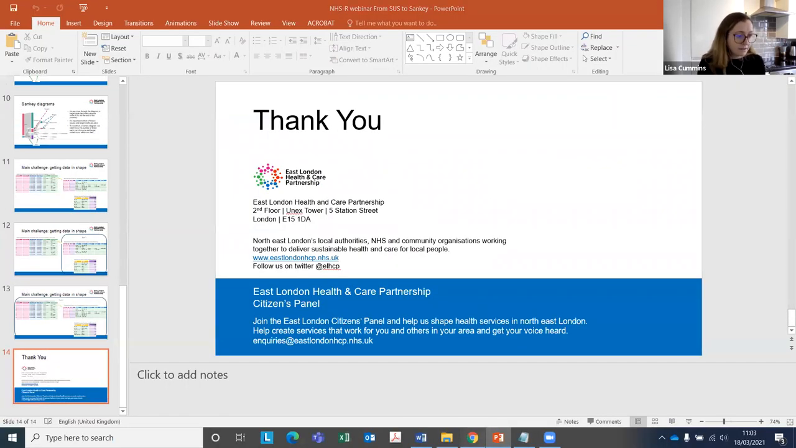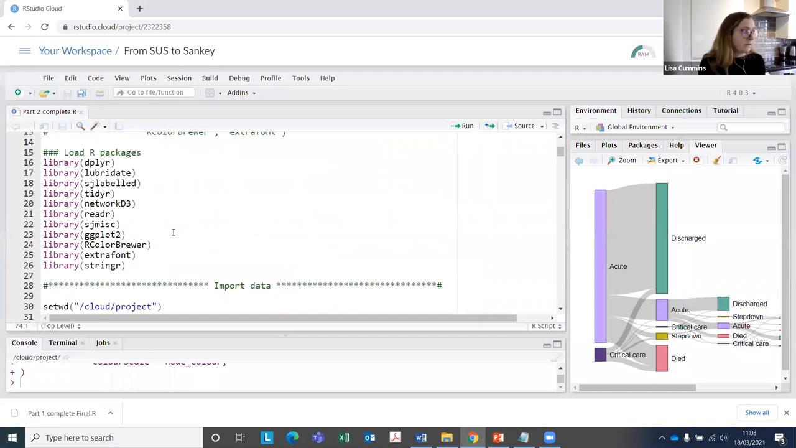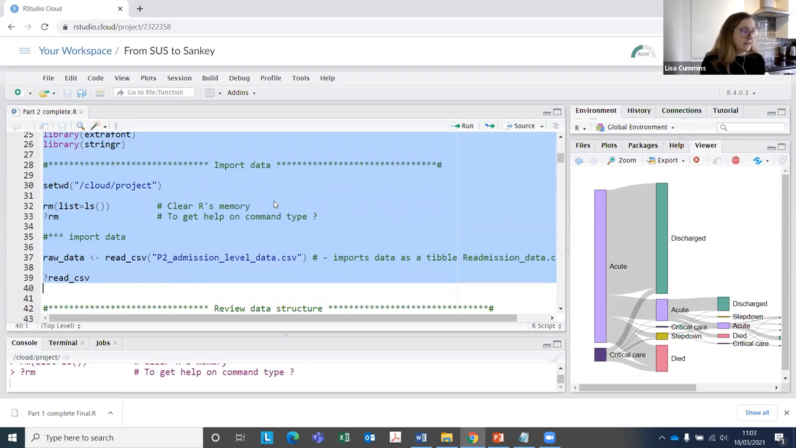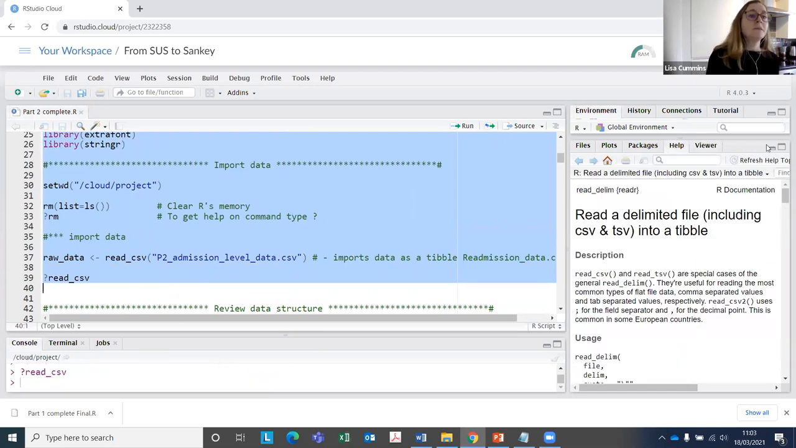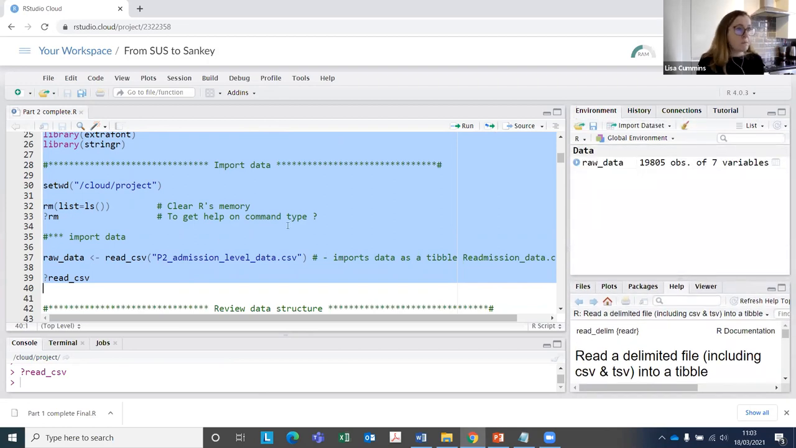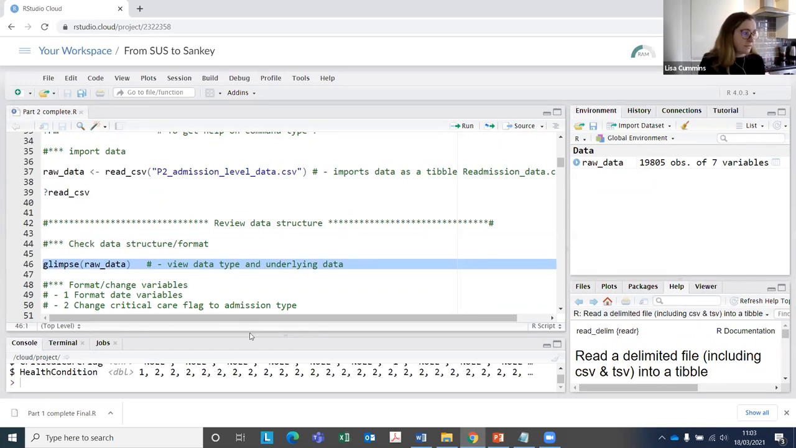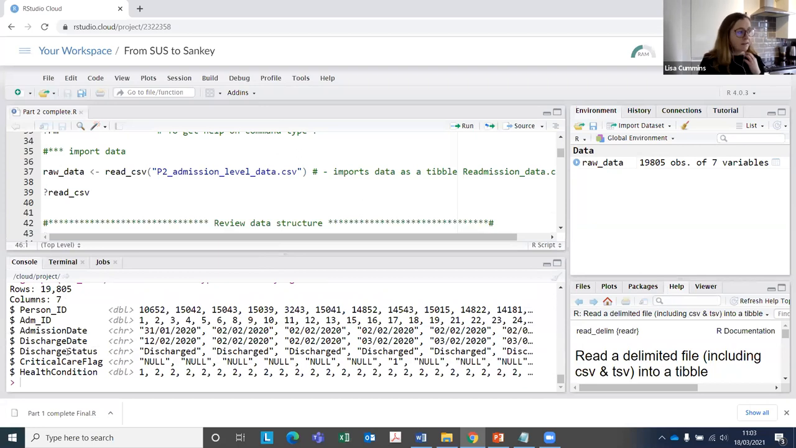So I hope you have managed to install and load the data. If we take a look at the data, I'm firstly going to take a look at the format. In here, I've got a personal ID, an admission ID, an admission date, a discharge date, a discharge status, and a critical care flag. I've also got another variable which I've added in, which denotes a health condition.